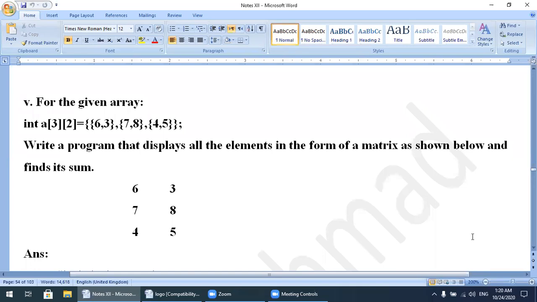Dear students, as you know that in the previous lectures we were discussing the chapter number 5, which is arrays and strings. Our complete exercise is done and we have started the lab activities. Already we have done 5 programs in the lab activities. The last program was in lab activities for the given array.